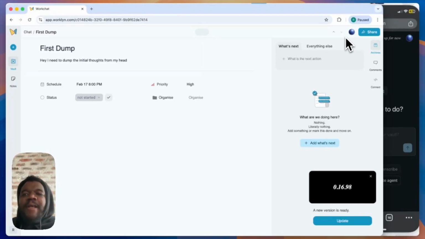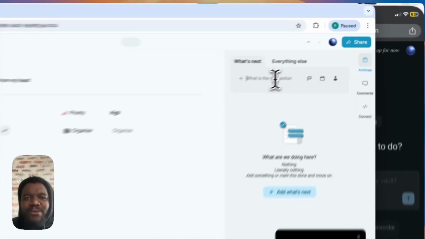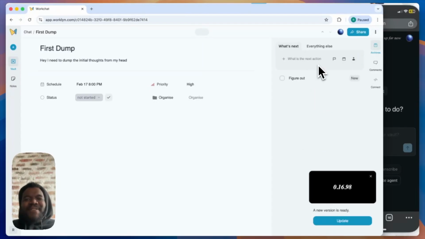This is really sad. Anyhow, I don't want to come here and write everything because I actually really don't know what it is I need to do. So let me just go right here and figure it out, because I also need to show you how to add subtasks. I'm just going to add "figure it out". That's what's next: I need to figure out what this first dump is going to be.